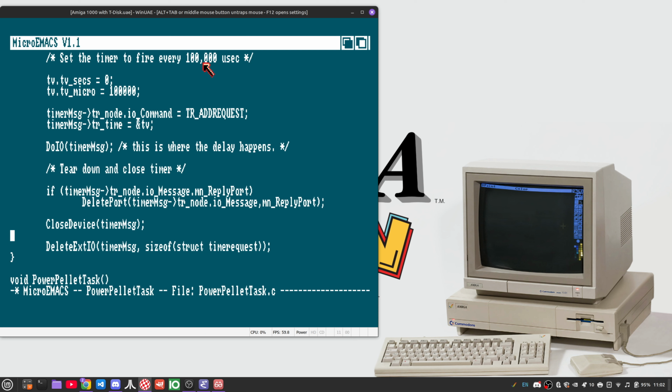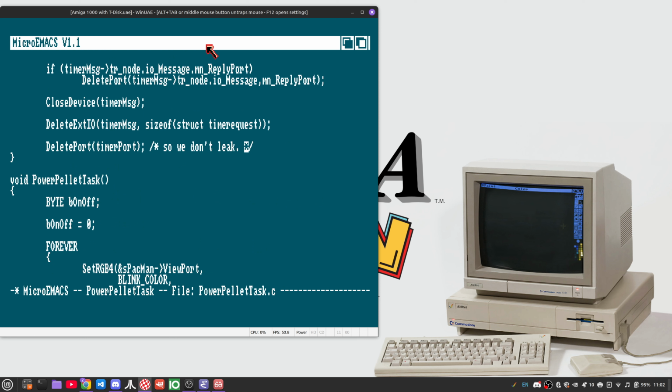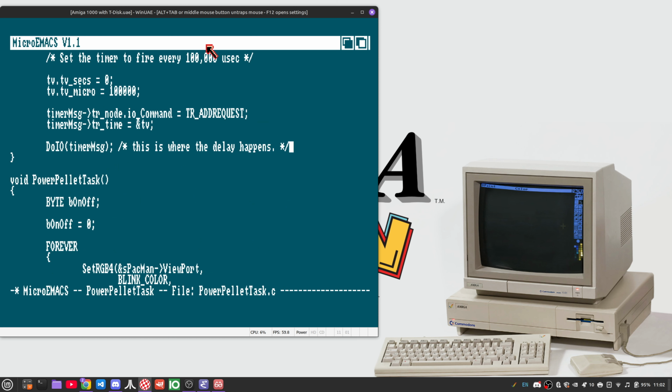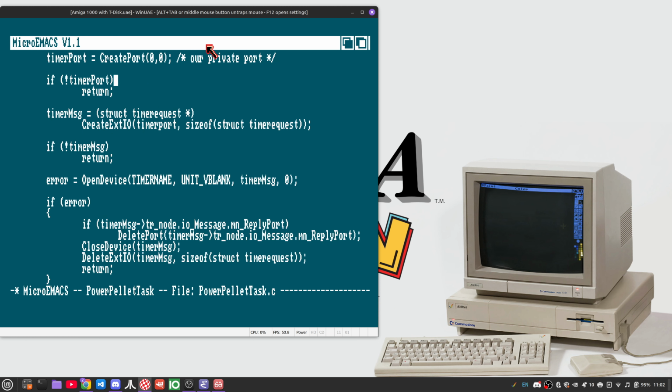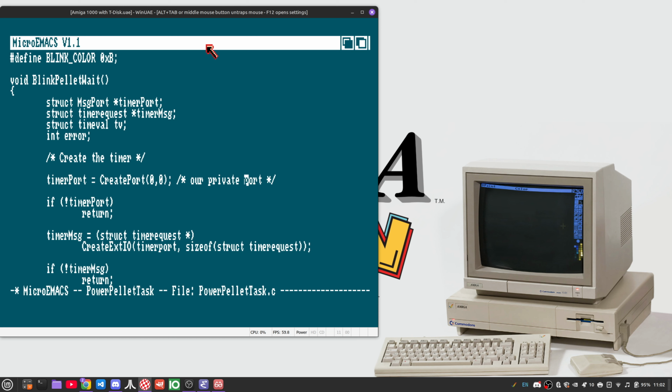Okay, great. And one thing that we do need to do is, now that we've closed the device and deleted the extio, we need to delete our port, so we don't leak. Okay. Boom. Okay, delete the extio, delete everything off, and you'll see that everything that we did at the top here, we're doing in reverse at the bottom. So it's very symmetrical.